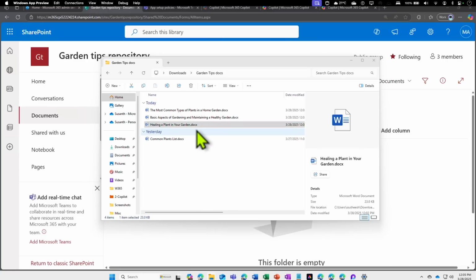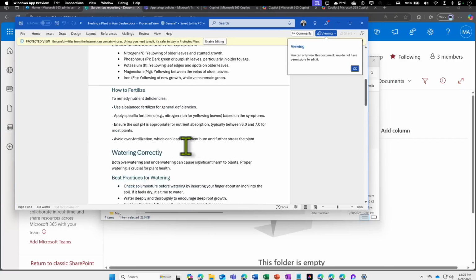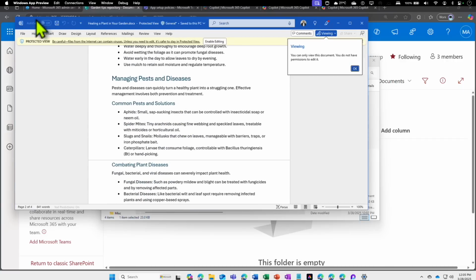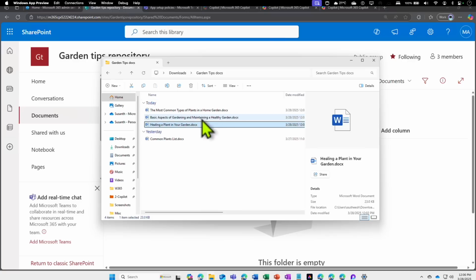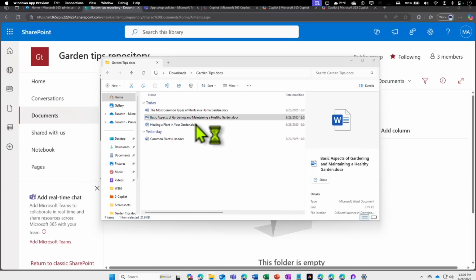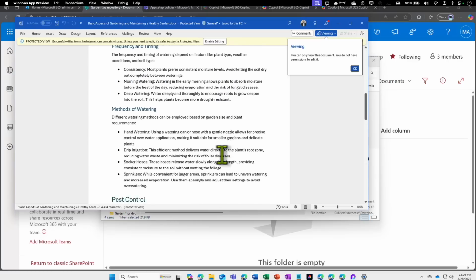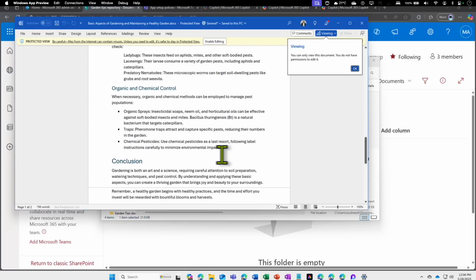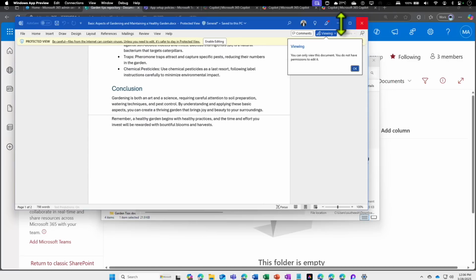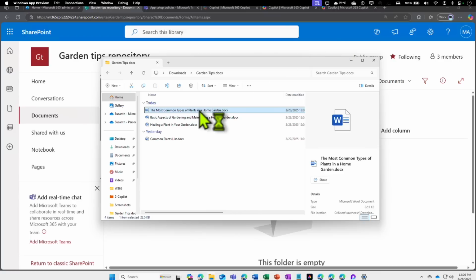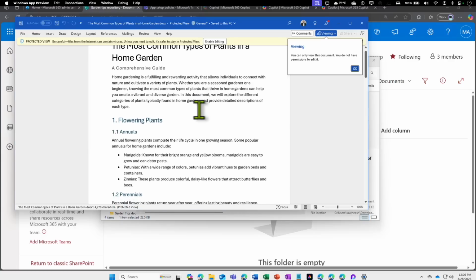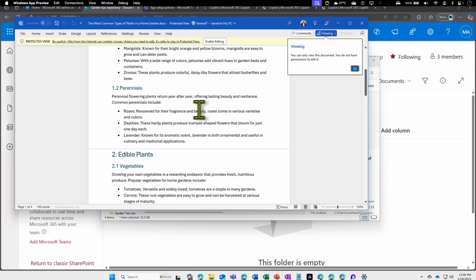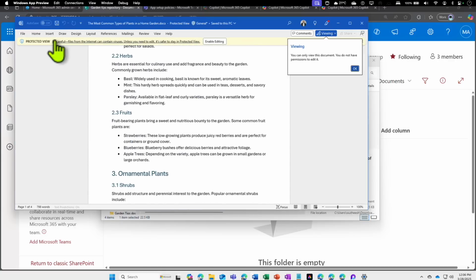So, how to heal a plant. Let's see what it comes up with. So I have some information on how you can heal a plant. These are all custom information. Some basic aspects of gardening and maintaining a healthy garden. Some of the techniques you can use, pest control, organic and chemical information. And the fourth document is some information about home gardening, flowering plants and edible plants, herbs and things like that.